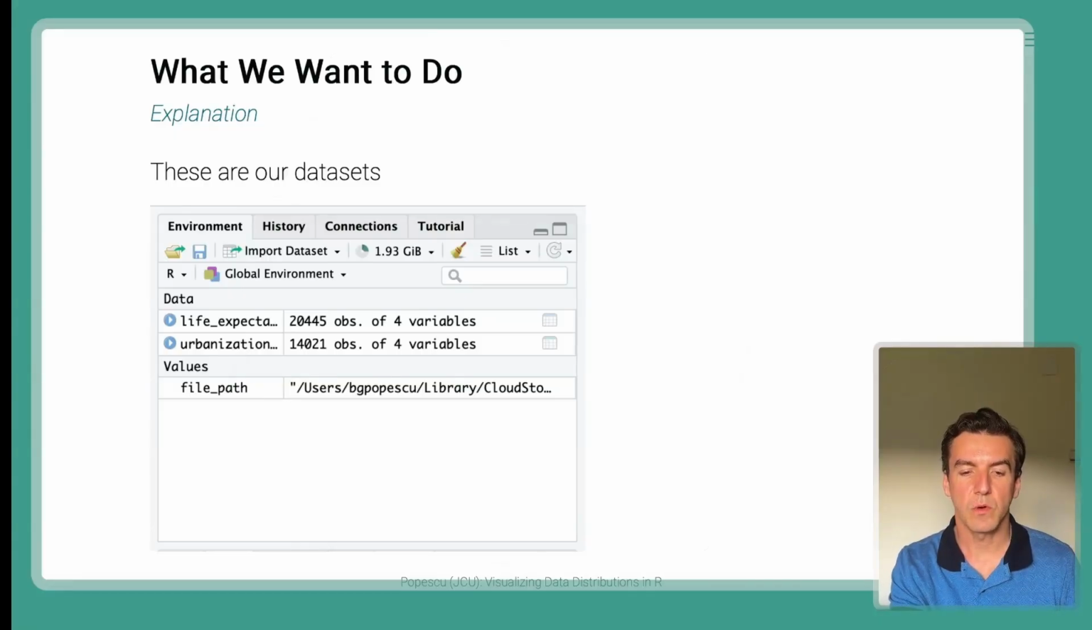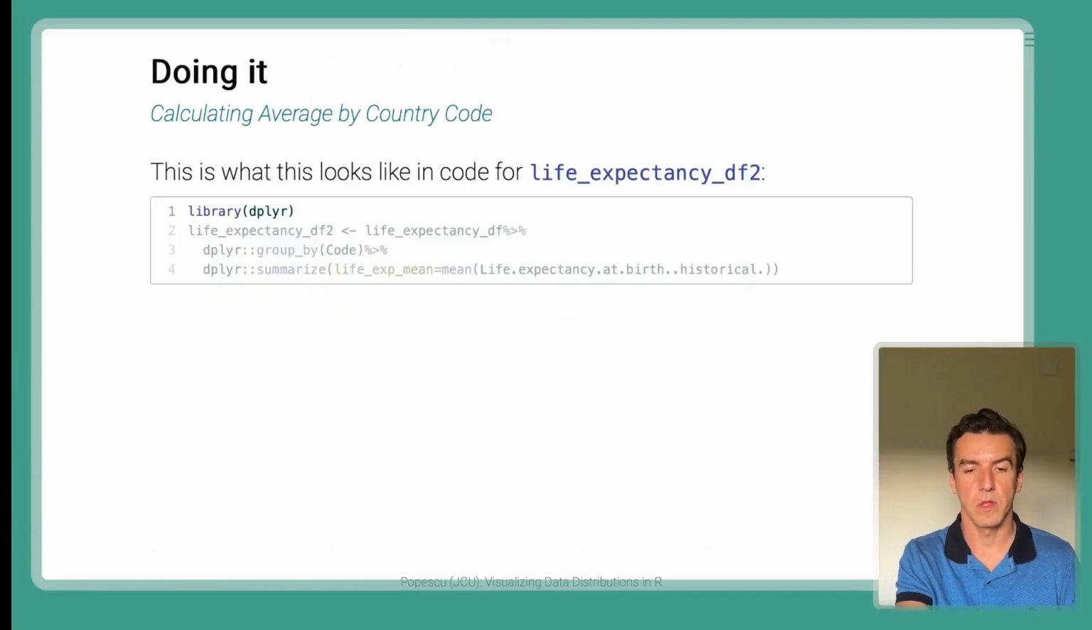Okay, so this is what the two data sets should look like in the environment. So we have a data frame or a data set with 20,445 observations and another one with 14,021 observations. Notice also that the file path is saved here as a value.